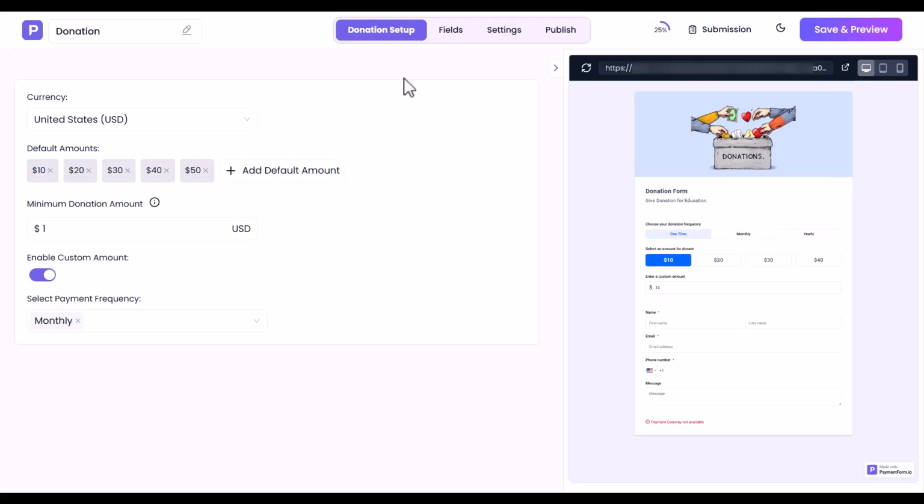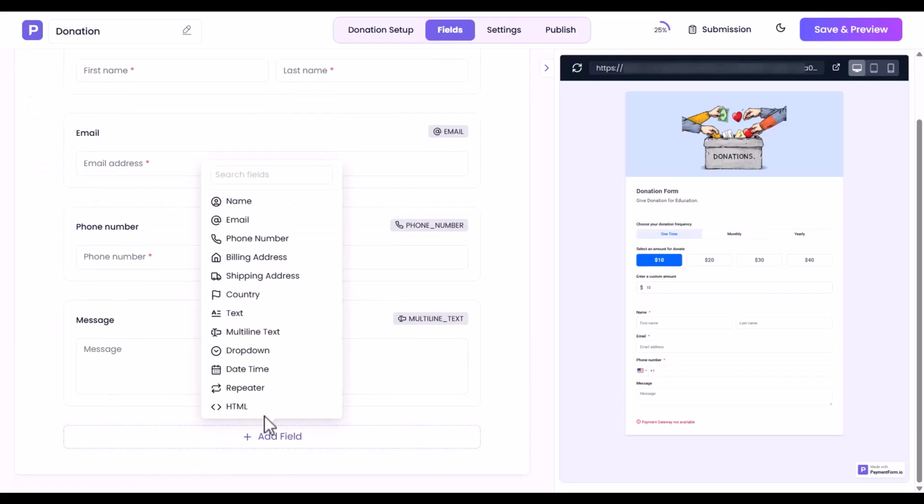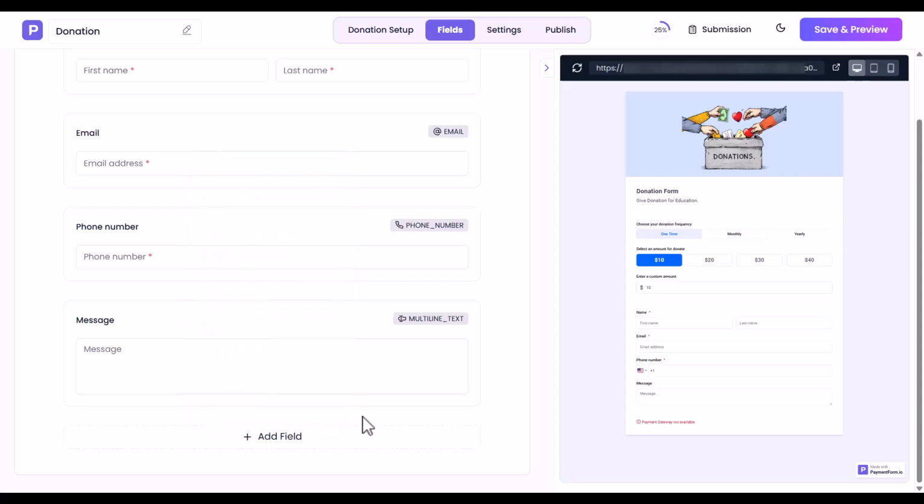Step 3. Add your form fields. So go to the Fields tab. Here, you will find 10 plus different field types. You can choose and add any fields to your forms to collect the necessary information from each donor.